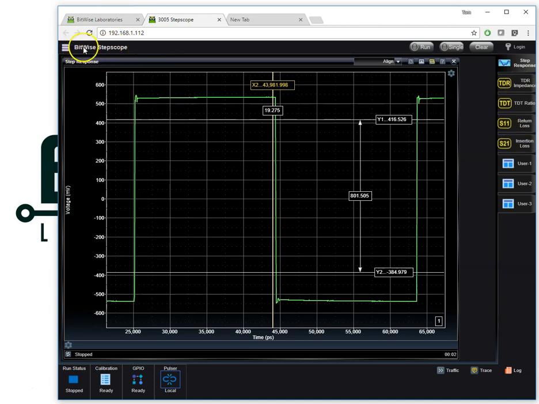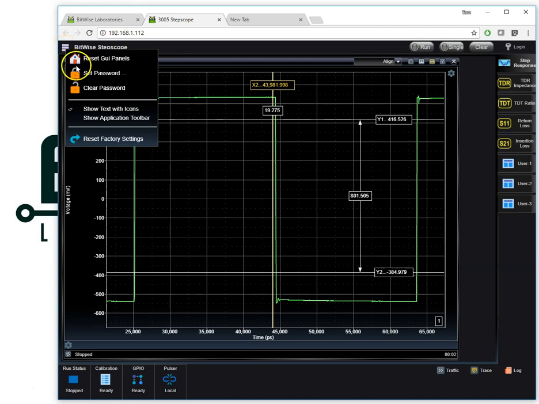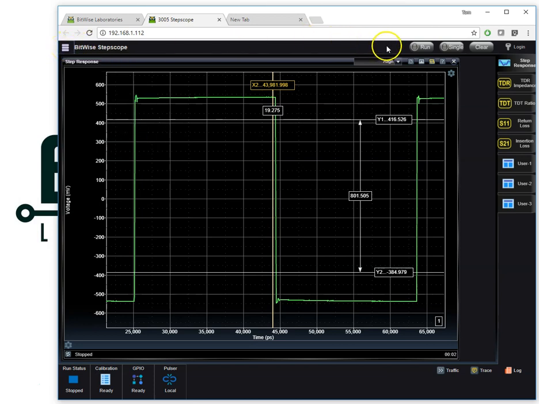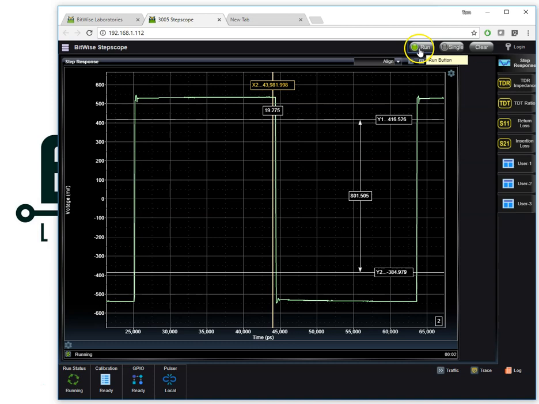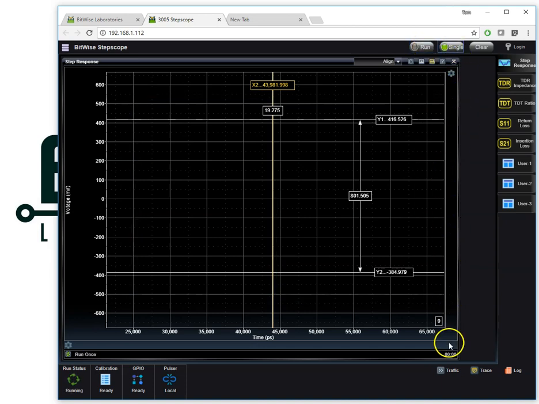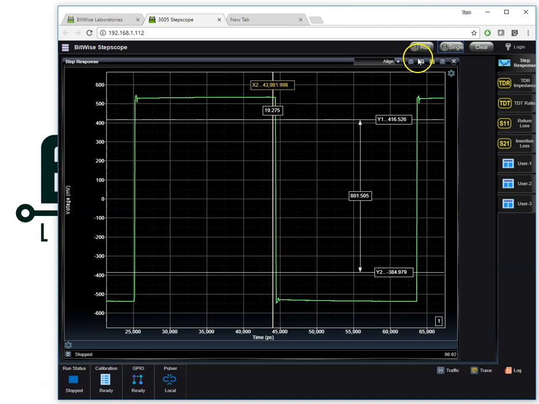Up above there's a menu here where we can get access to resetting the user interface, passwords to lock the user interface, resetting the factory settings. Those can all be accessed directly right here. The run and single and clear buttons are common through all the analysis. For example, if I rerun this display, it will go run, and down below here you can see it's constantly making new measurements. I might also just say run a single, in which case I'll get a single measurement made here.